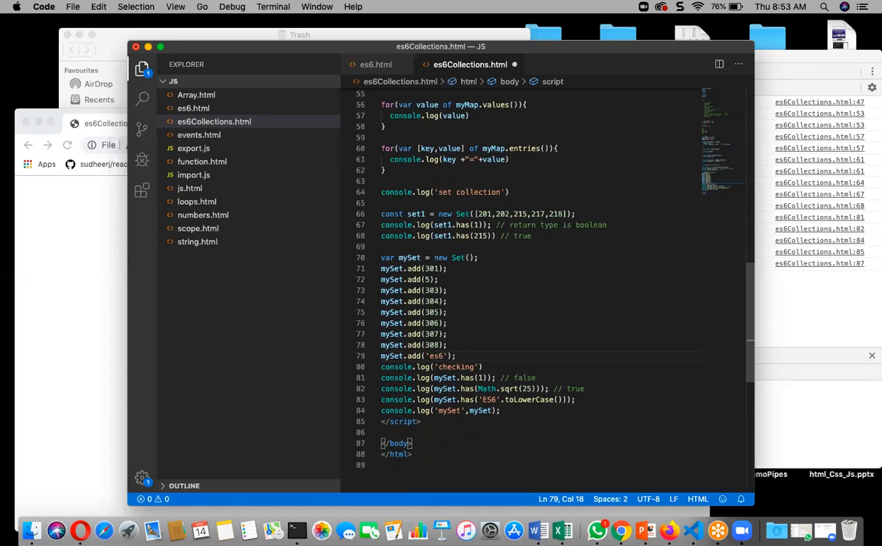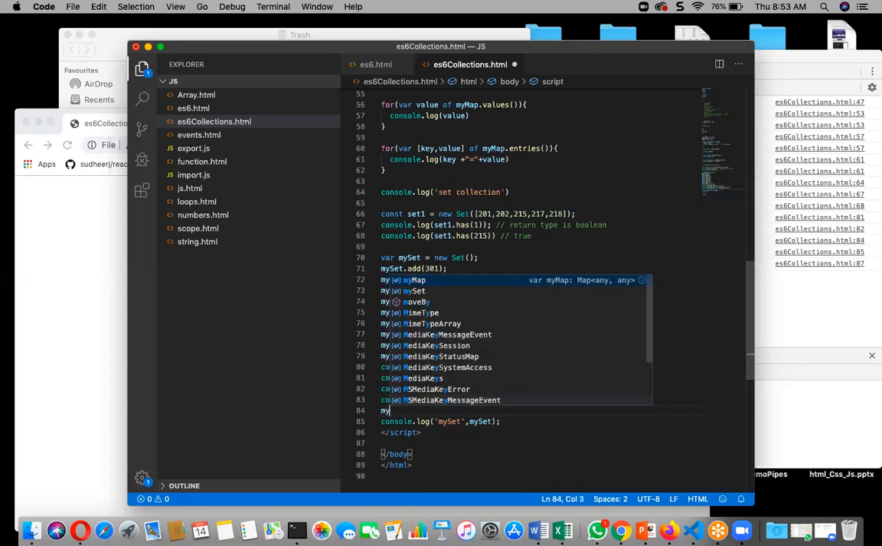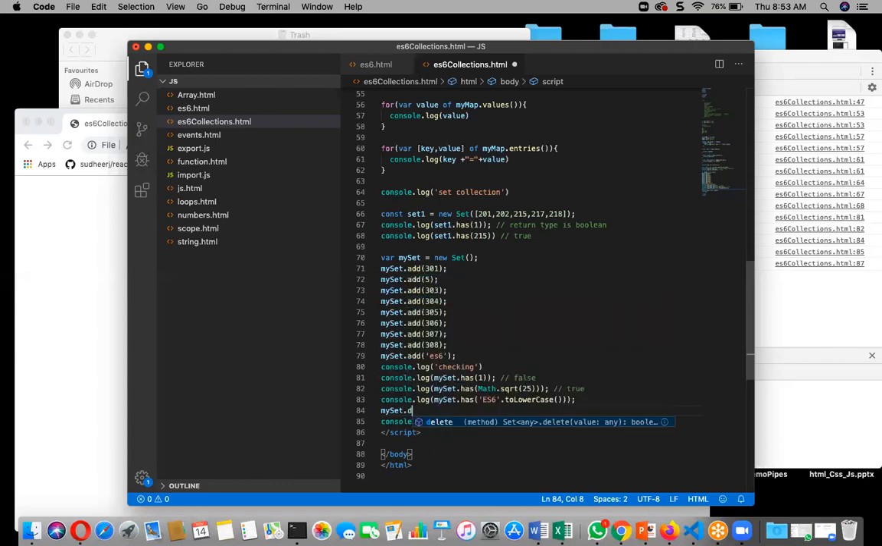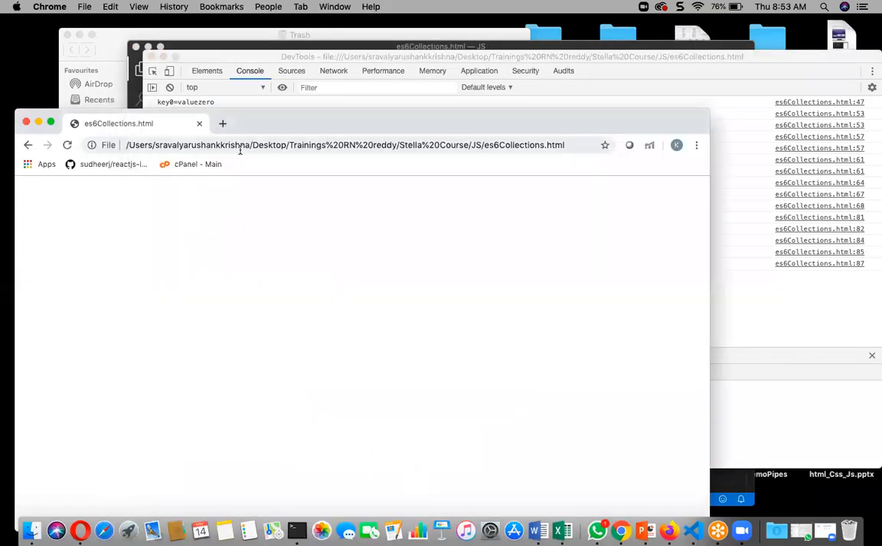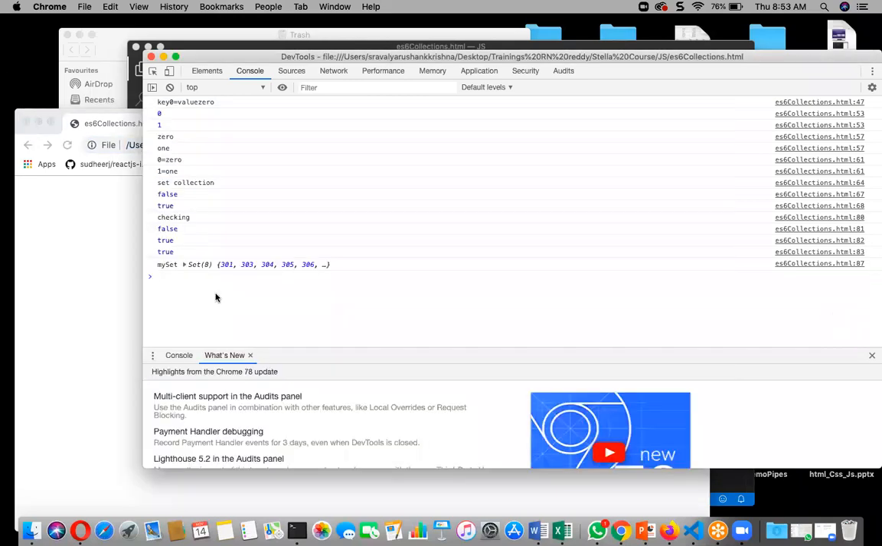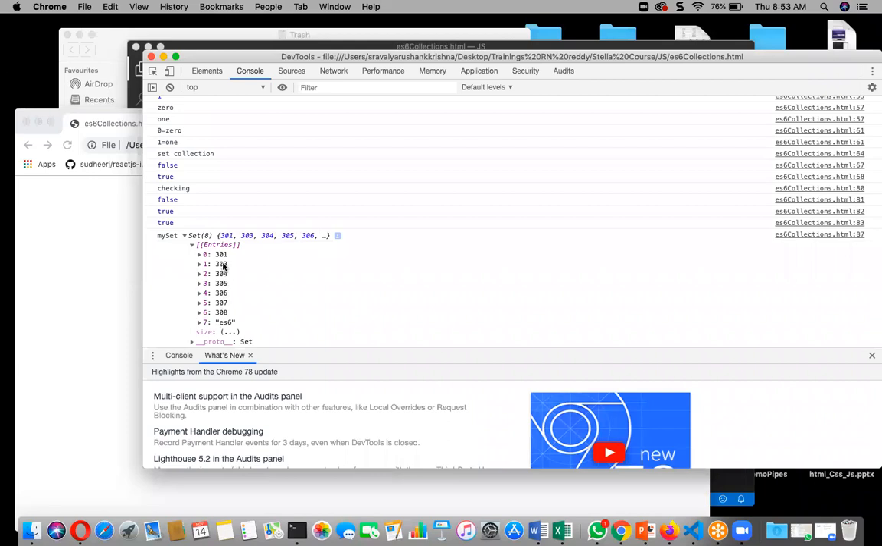And you can delete them also. Likewise, my set dot delete. I can use some numeric 5. Now I am going to delete it and then display that in the console. So it will be like this, without that value, without the 5. So you are able to delete anything from the set also.